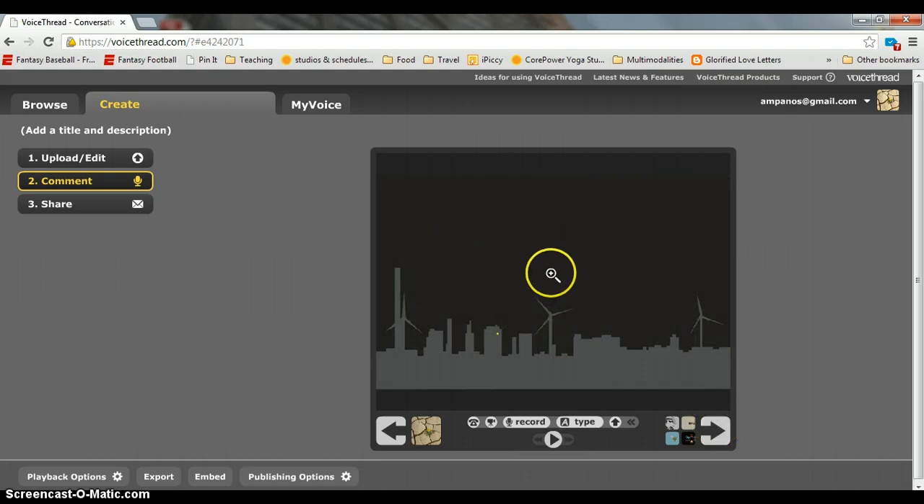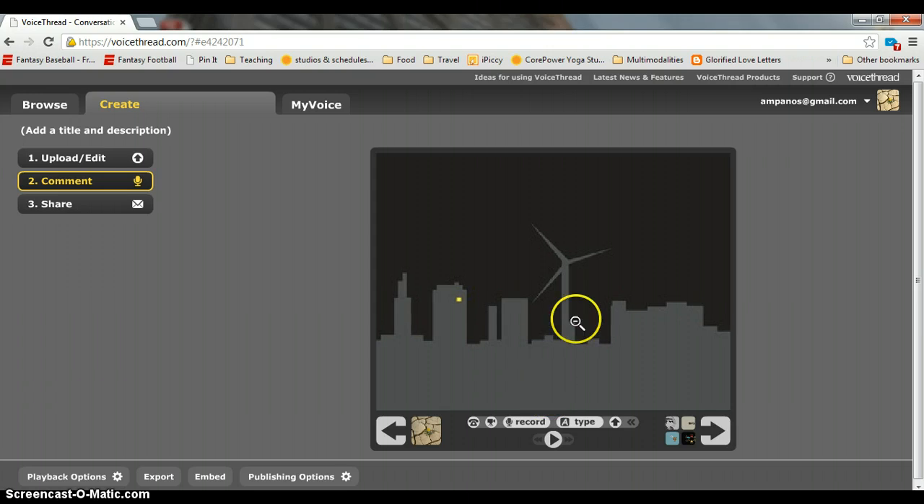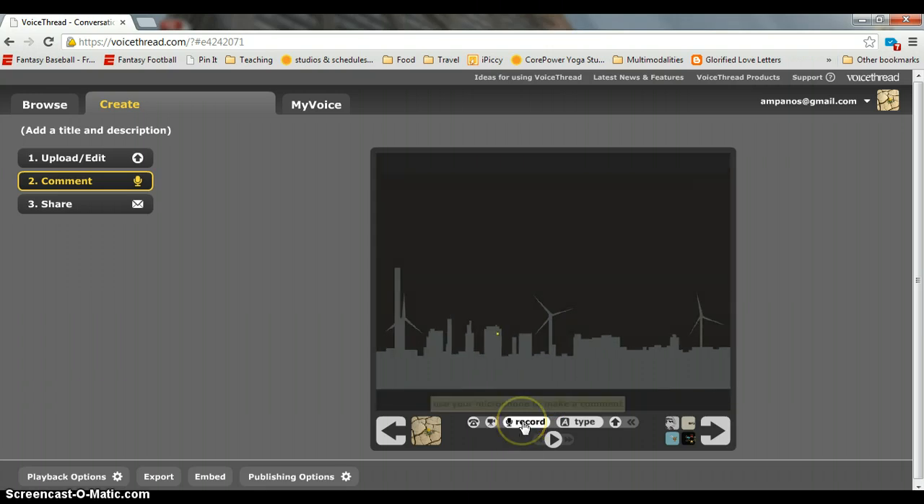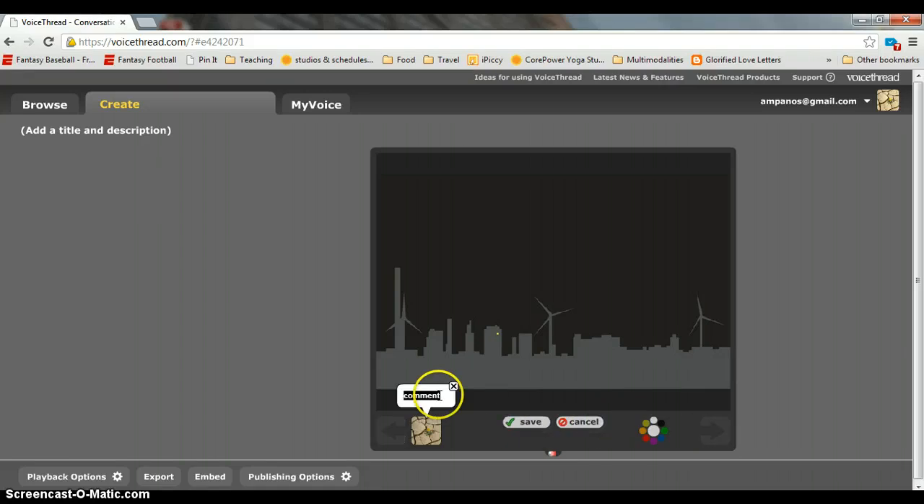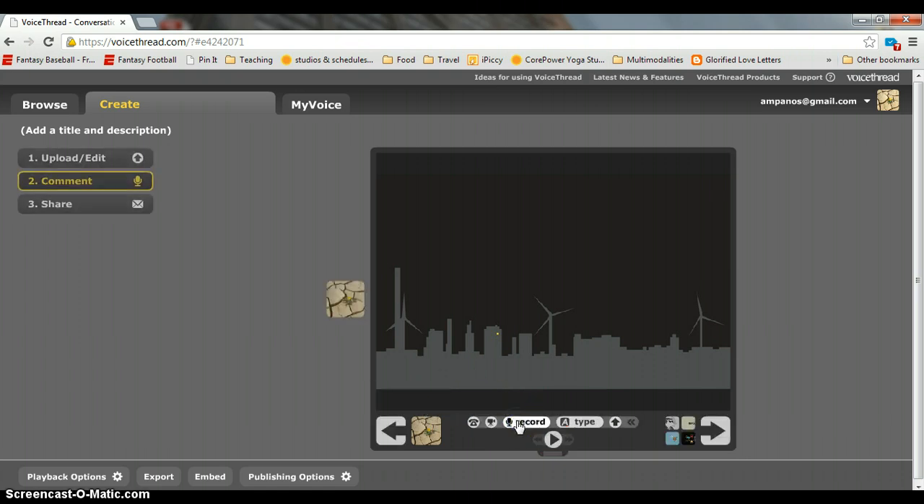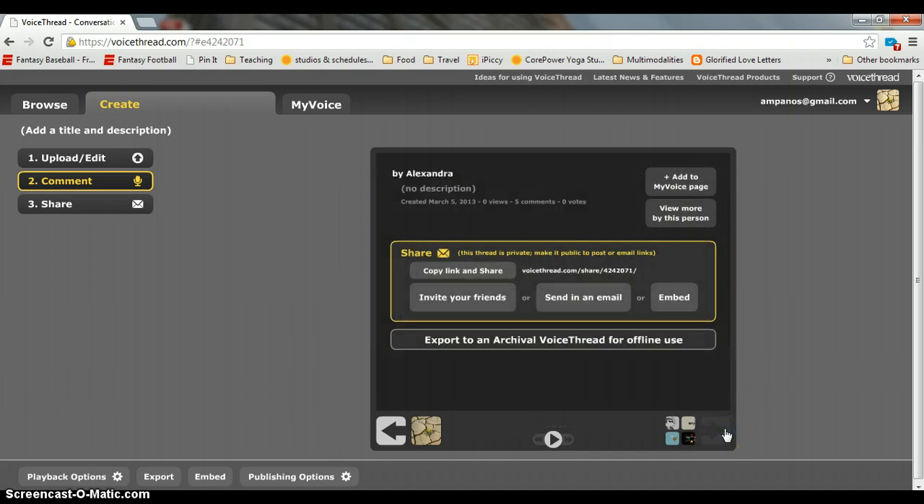Okay? And here's my final image. I want to zoom in on this part of the image, zoom out, and maybe type one more comment. Windmills help the world! Exclamation point, and save. Okay? Then I'll go on. That's it. I'm done. I've added all of my information. Obviously, yours will be a lot longer as you will use your script to help you.